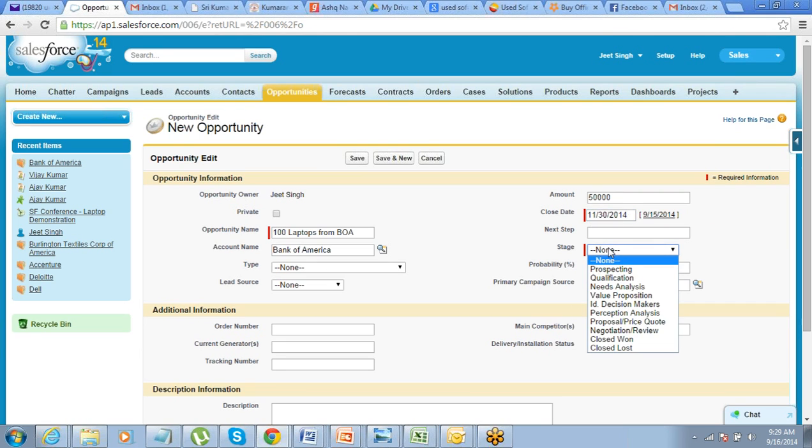And what is the stage? Is it in the initial stage, or is it at the negotiation stage, or is it being evaluated for the proposition and all those things? So stages can also be different. So an opportunity basically goes through different stages. It starts from prospecting, it goes to either closed won or closed lost. Okay, so an opportunity always has a life cycle.